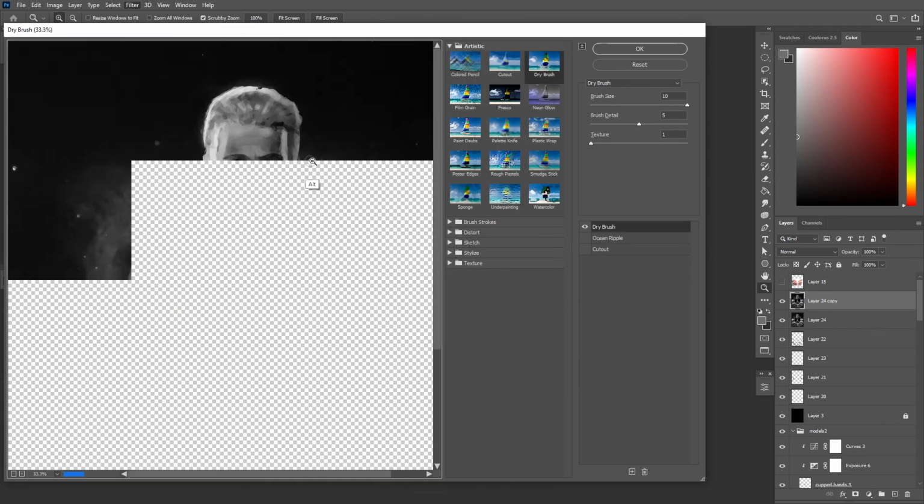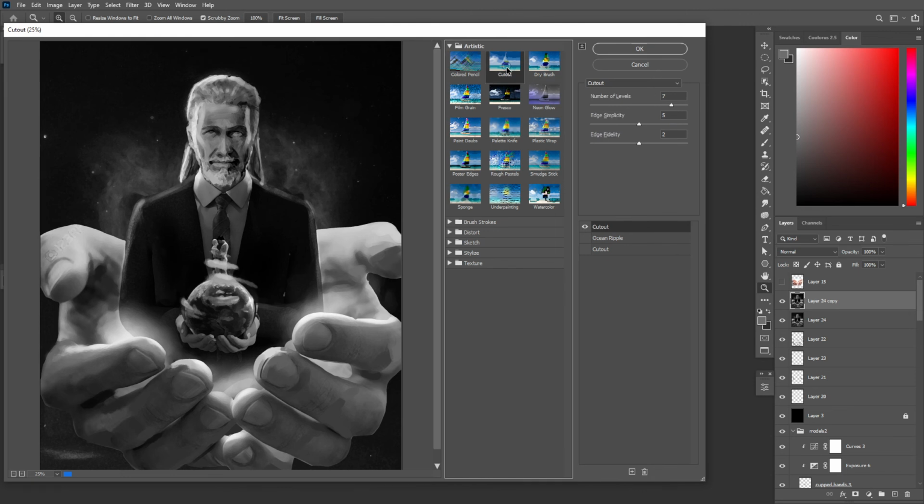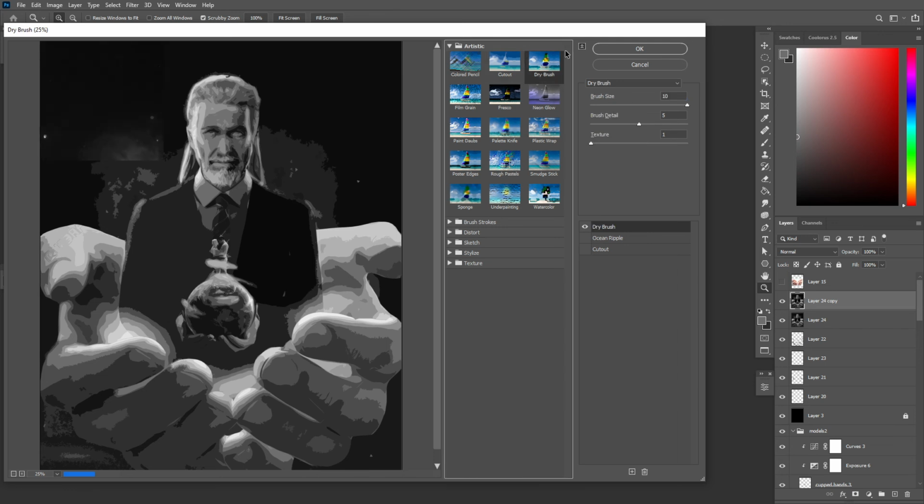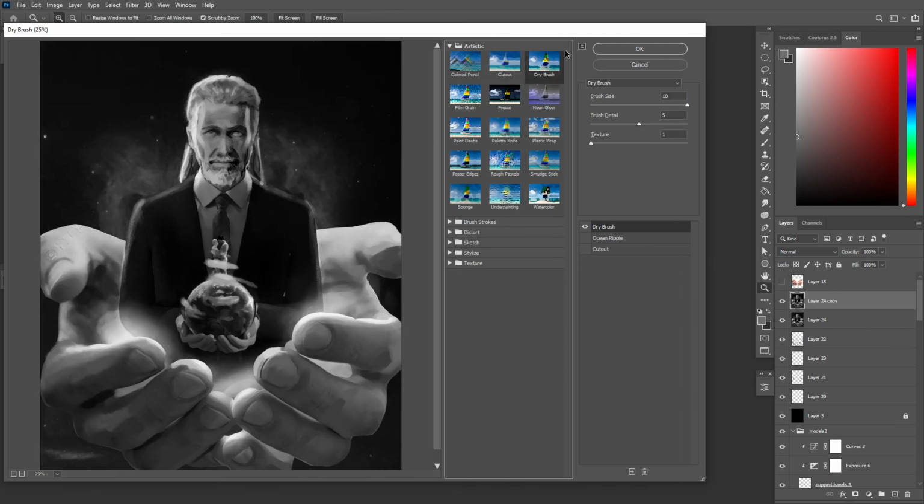I think I'm gonna do cutout for this one. No, cutout takes away too much detail. So dry brush it is. As you can see, dry brush hides most of the watermarks that I missed. This one that I missed, I'll paint that over.